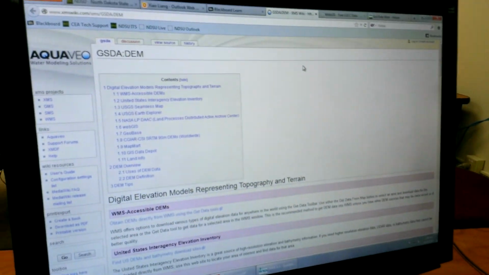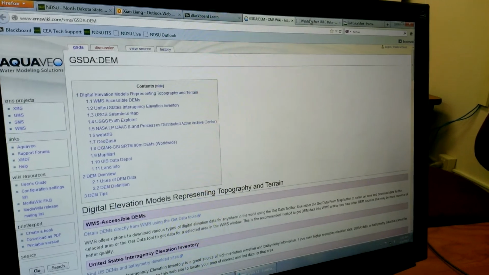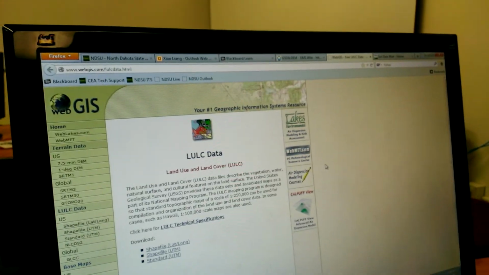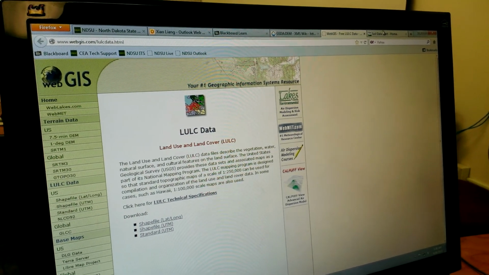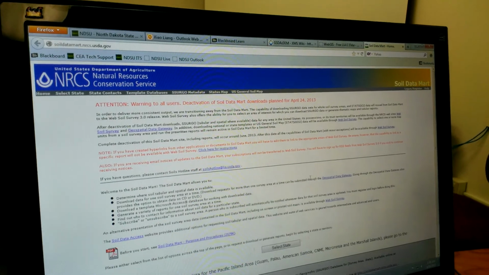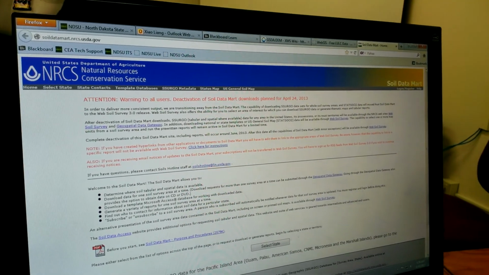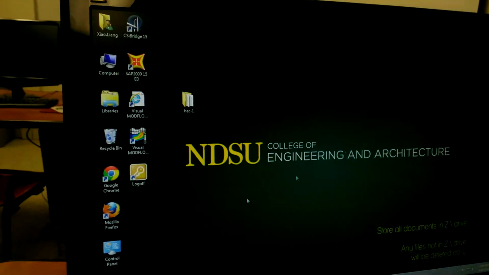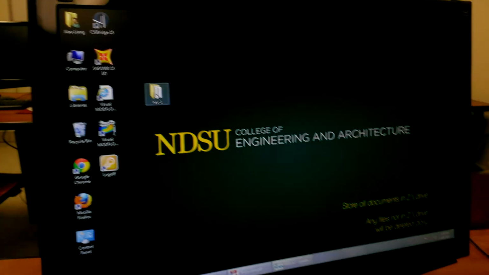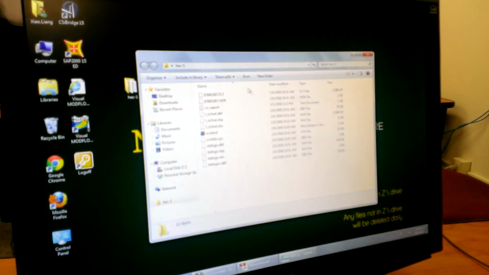Here's the website for the GSDA to get the DEM data. This is a website to get the land use and land cover. This is the website where we can get the soil data. Okay, I already downloaded all the data together. It's right here.